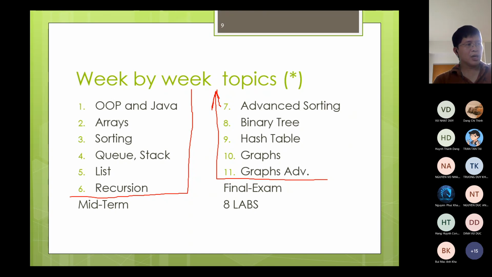Okay. Everyone else, any questions? Anything related to sorting, queue, stack, list, recursion, everything you want to ask.